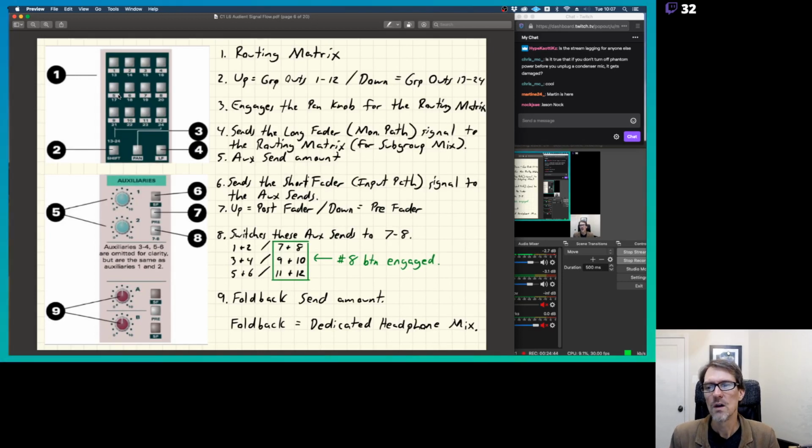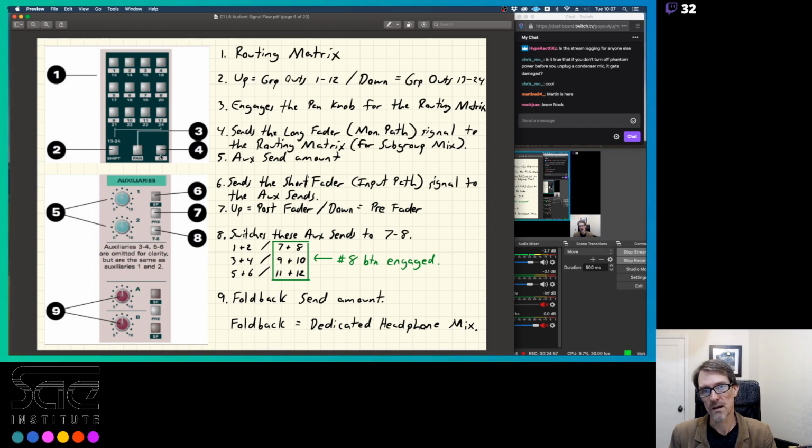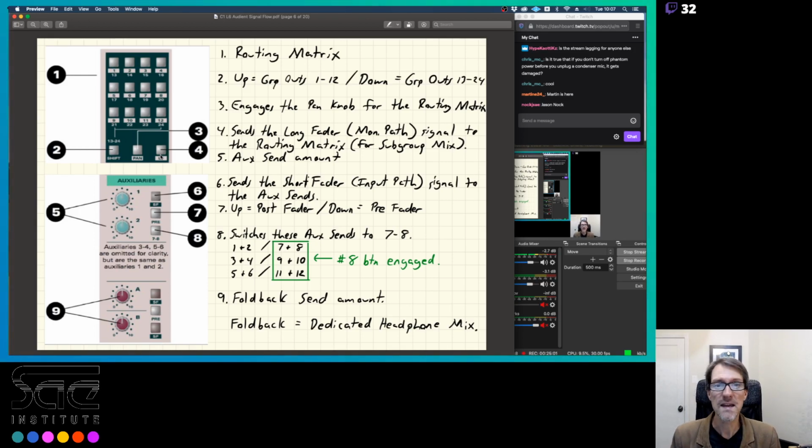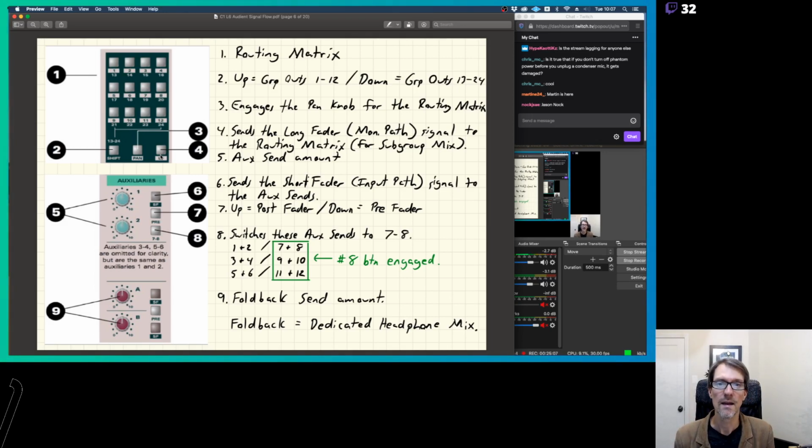So for example, we can see the routing matrix is a darker color. That's our input path by default. But if I push this LF button, which stands for long fader, then it becomes part of the monitor path. That might be a little bit confusing at first, but it helps make everything easier to understand when you're actually looking at the board. So any section that is a lighter background is going to be for the monitor path, and any section that is a darker background is going to be for the input path.